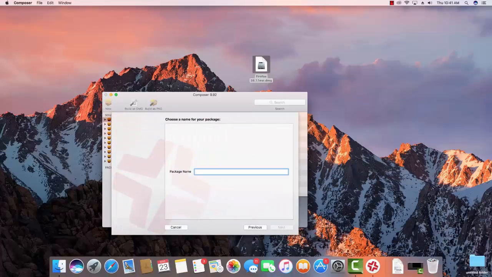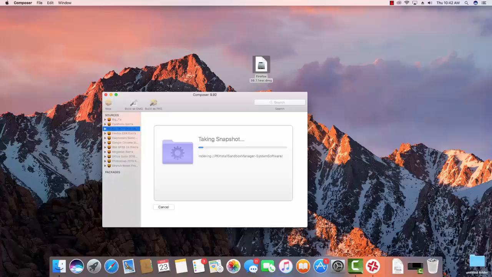Now you're going to want to create a file name for this package. We're going to call it Firefox 38.7.1. That's just a version, ESR. And I'm installing onto Sierra, so I'm going to put Sierra on here. We're going to click next. This part's going to take a little while, probably 10 minutes, so we're going to speed through this video and jump ahead so you don't have to wait 10 minutes like me.